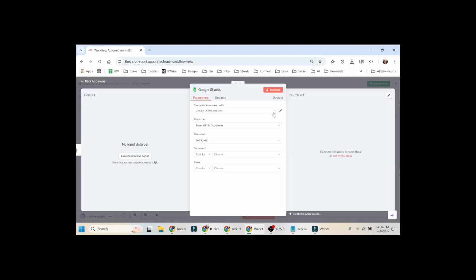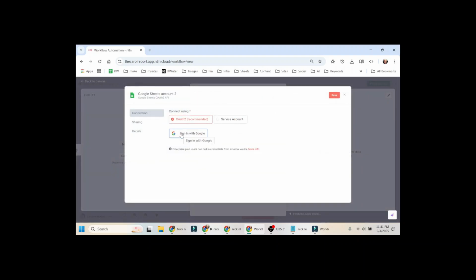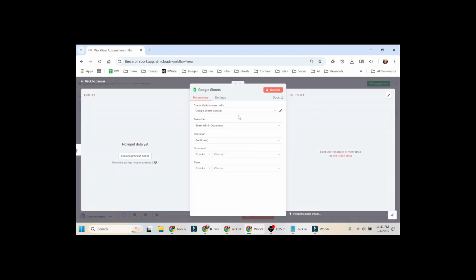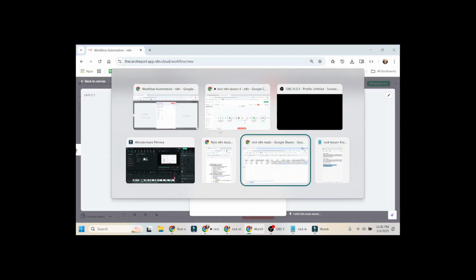In order to connect your credentials with Google Sheets, click on the right arrow, click on Create New Credential, sign in to the account that you want to put your Google Sheet in, and then follow the prompt and you'll be connected. Then click Save. Once you have a document, when you click these drop downs, you should be able to see the data that you've created. The sheet is in the description.